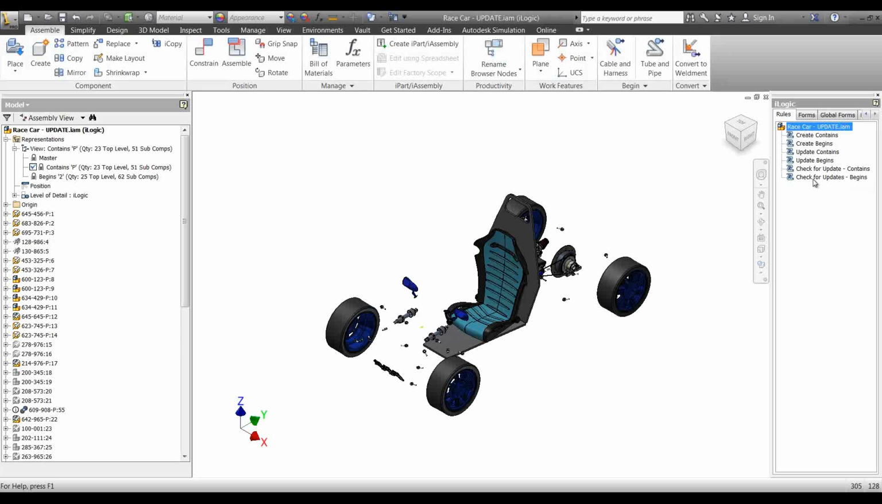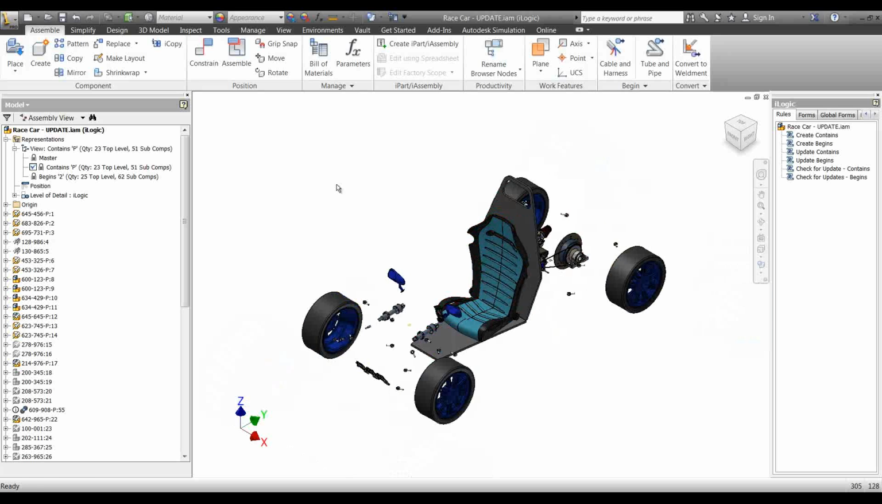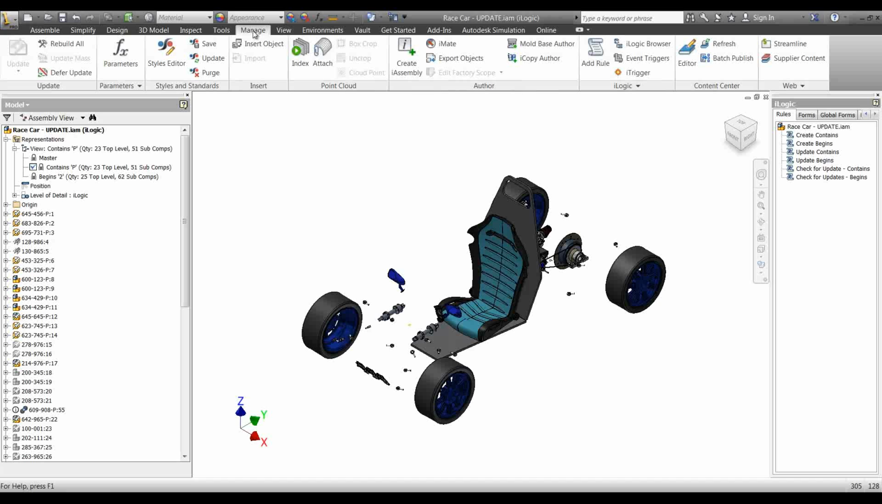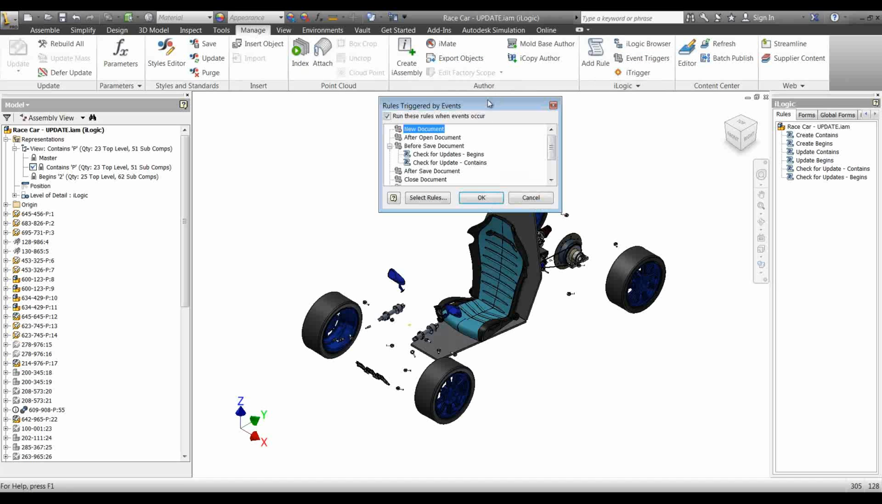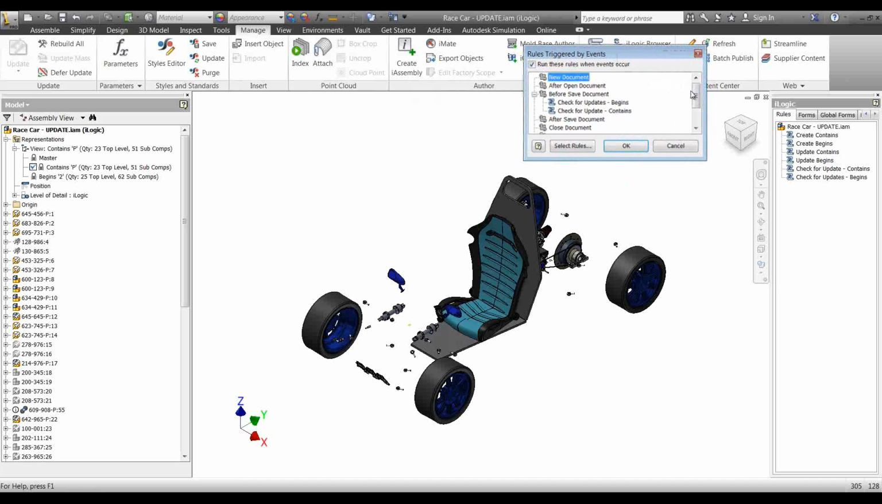So we want it to automatically check. For that, we're going to have to use an event trigger. So if we go to the Manage tab in the browser here and to Event Triggers, plenty of information online for event triggers and how to set them up. We've actually set our check for updates rules, both of them, to run before the document is saved. So it should check in the background for us every time we save our document to see whether the view reps need updating or not.